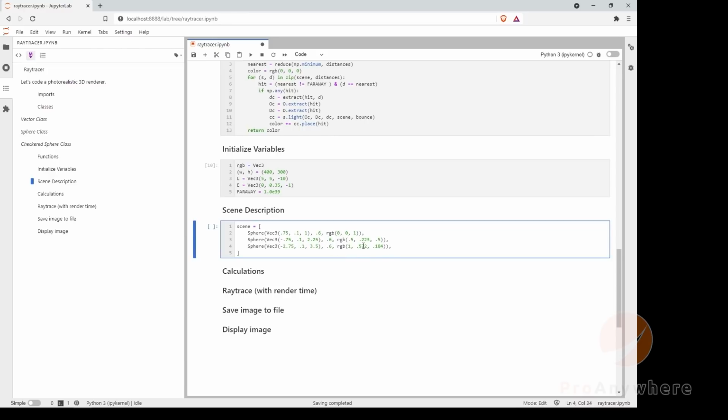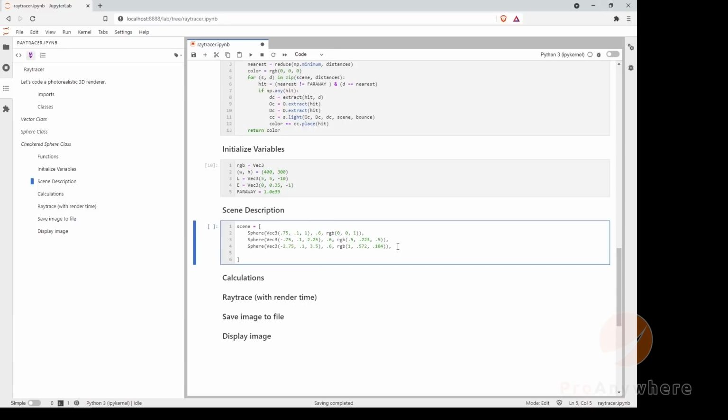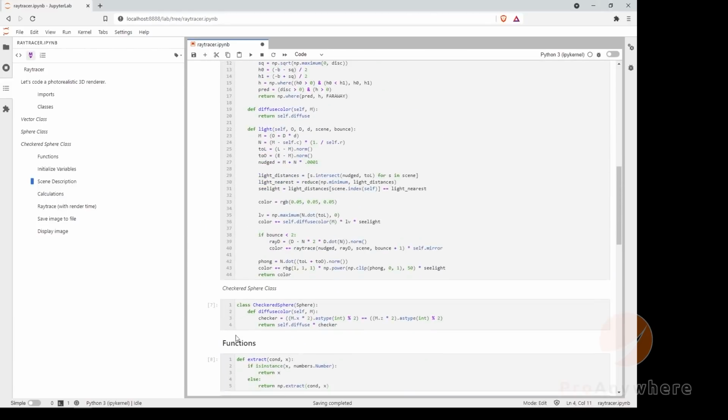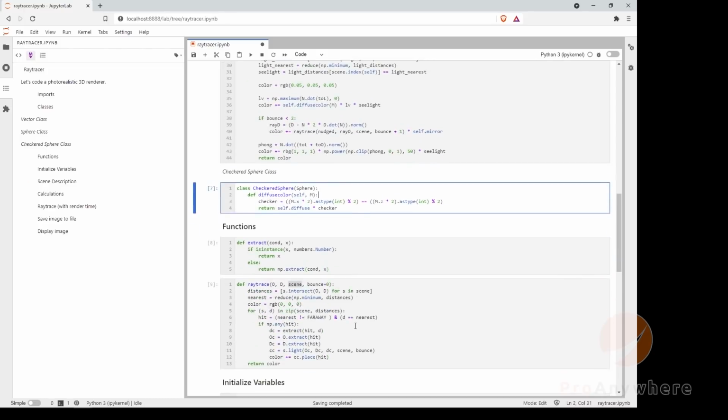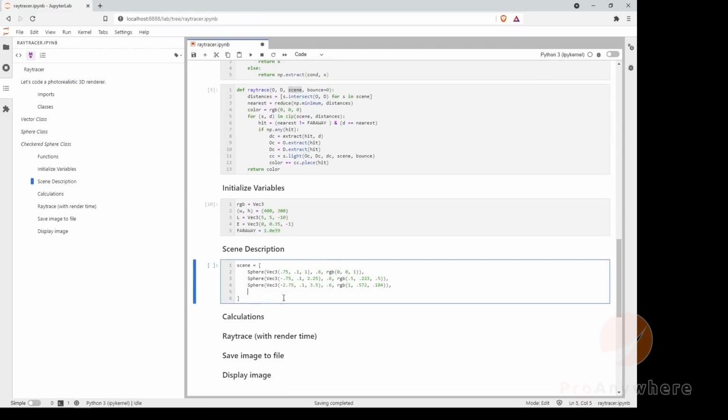And what are we going to do here? Over here we have different colors. I'm going to add, instead of a sphere into our scene description, the checkered sphere. So bring that in. And the values here will be like this.